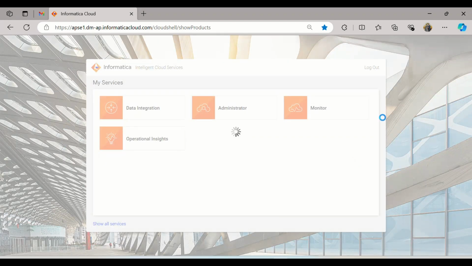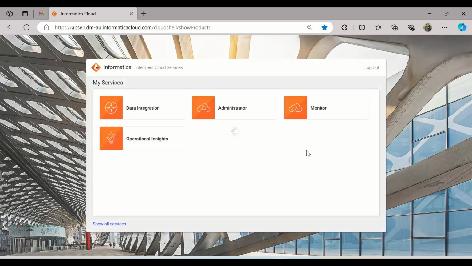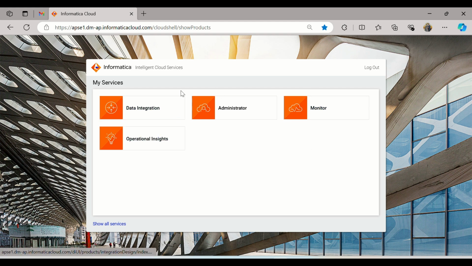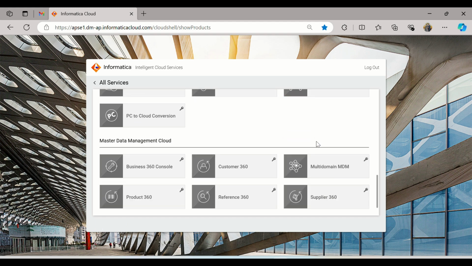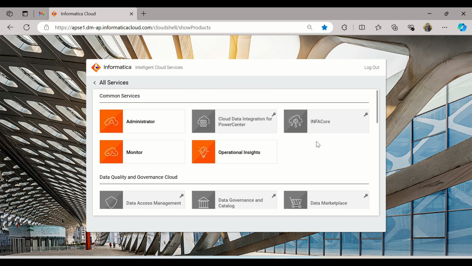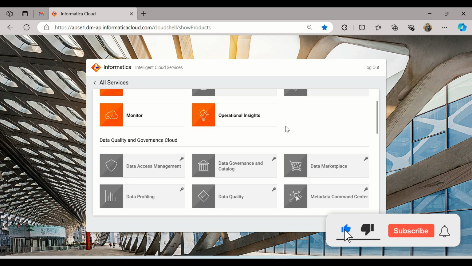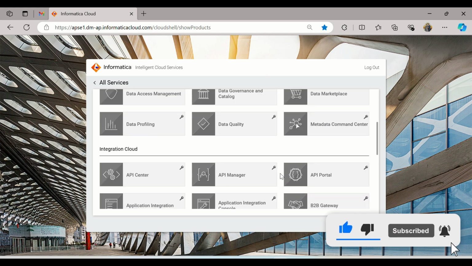So now we are logged in. This is the home screen. Okay, these are the services which it is providing. These are all trial versions. For trial versions, these are all the services we have. If you click here, show all services, it will show all the services which are offered by IICS in real time. These will be enabled based on the project which you are working on.